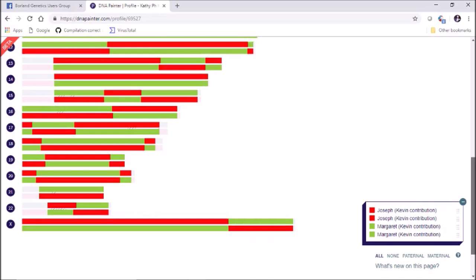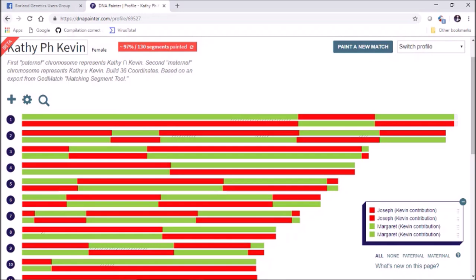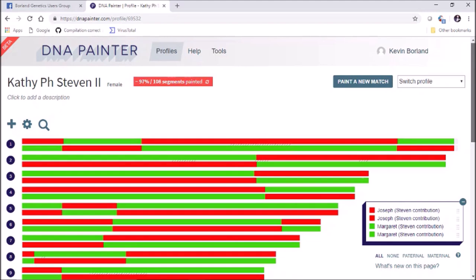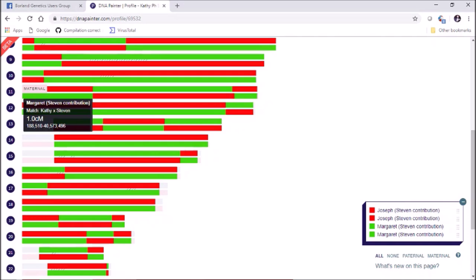So we can go back and take a look at the files. I also did this for Kathy Stephen. And if you look at his chromosome 11, it looks just like we had it in the Excel, right? I used the same colors even. So red, green, red, and green, red, green for his anti-self.